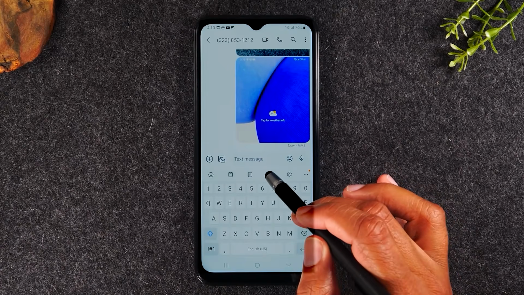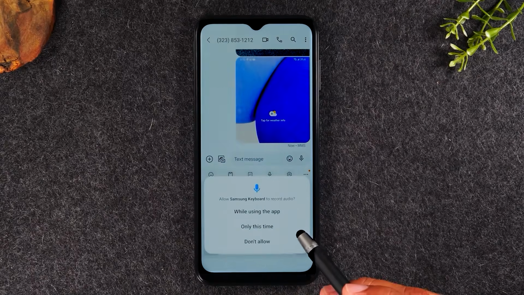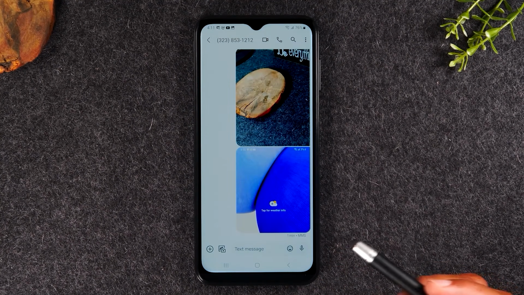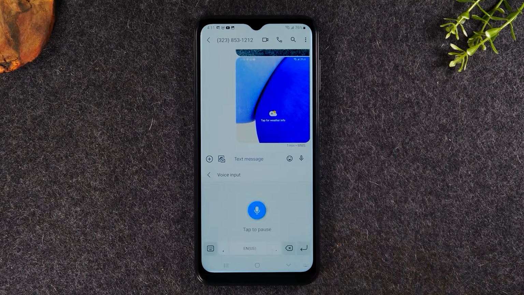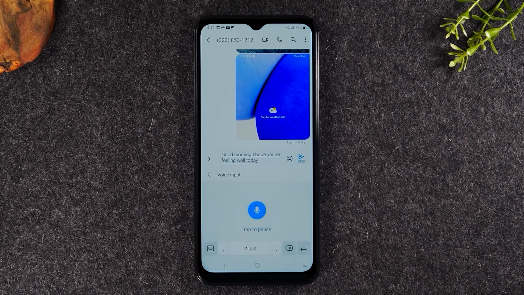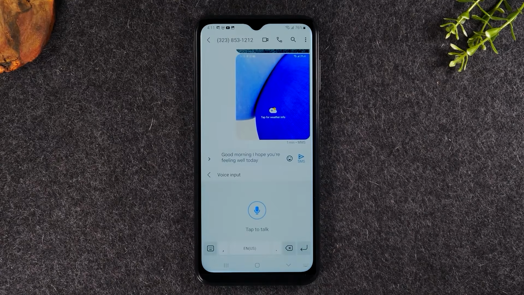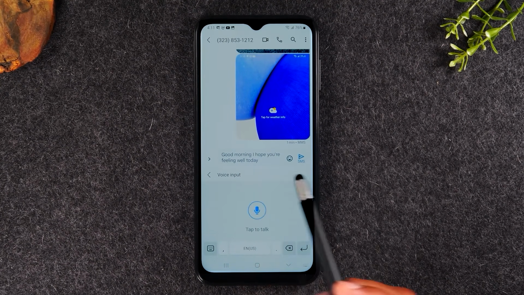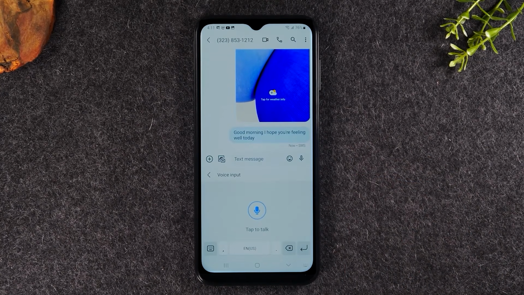Tap on the microphone. Let's hit skip. Tap while using, agree. It's now going to make you press it again. Good morning. I hope you're feeling well today. And basically, it just typed out everything I said into the message, and all I have to do is hit the send button to send out that message.